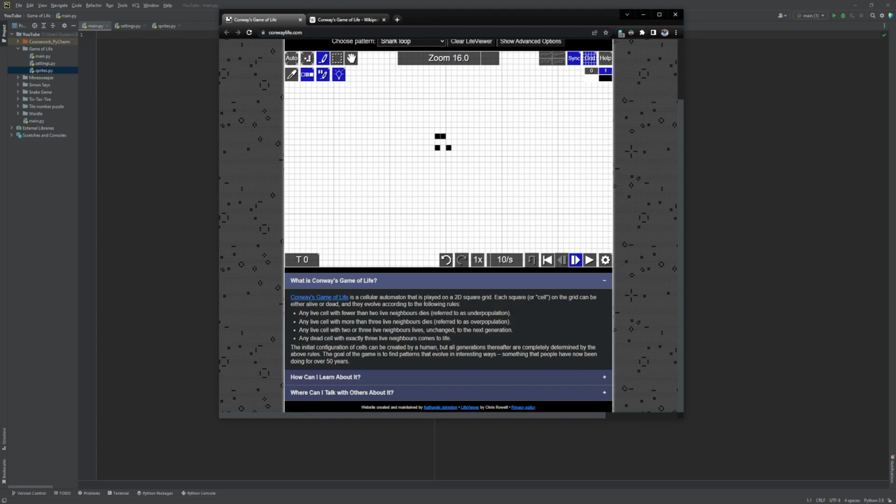And the last condition here is any dead cell with exactly 3 live neighbors comes to life. So if there are 3 neighbors in here, these 2 cells on the top and the bottom are dead. In the next generation, there are exactly 3 live neighbors touching them, so this cell is going to come to life. And then these 2 cells here are going to die in the same generation. So this is how it works. I hope that makes sense.